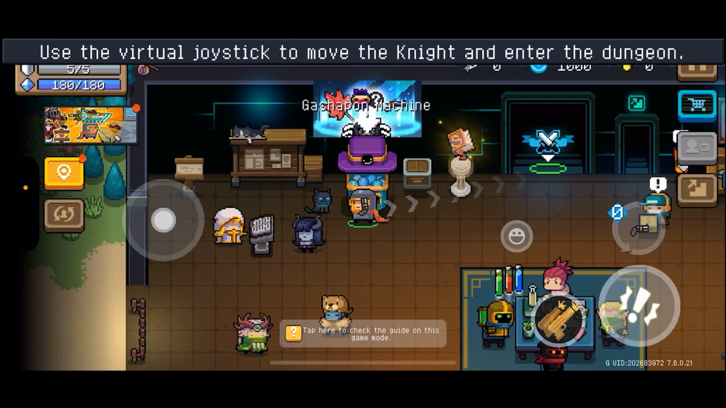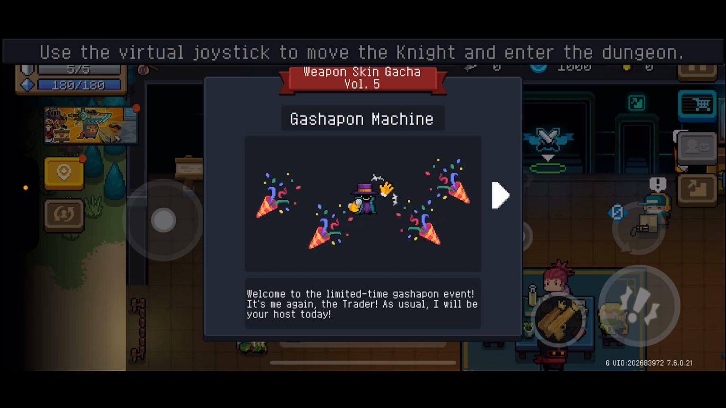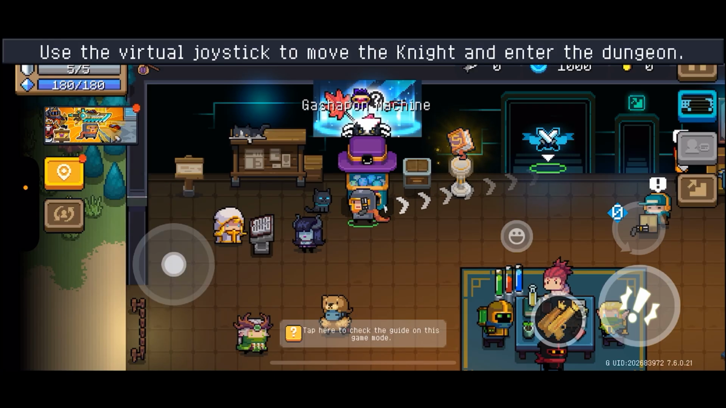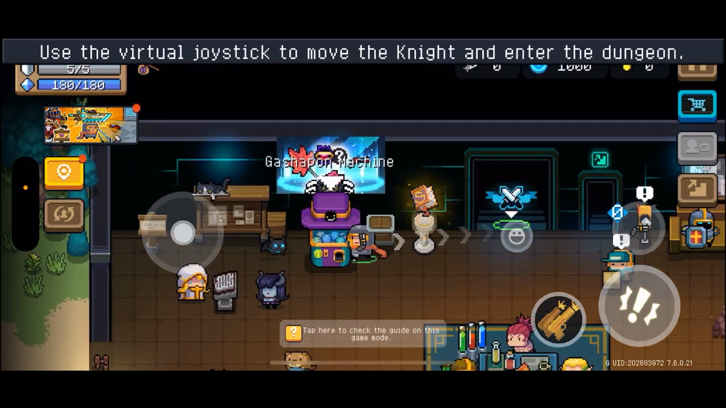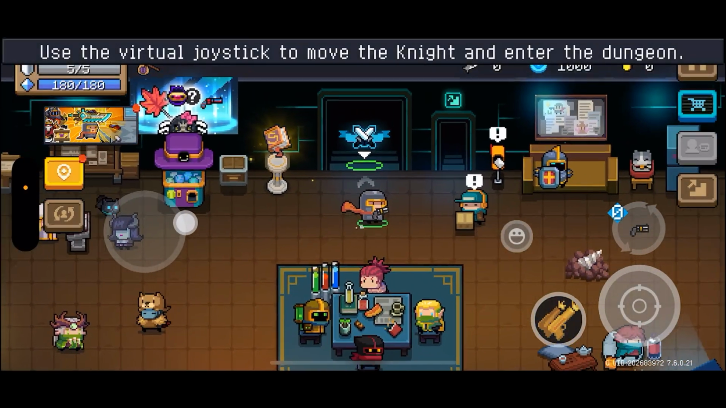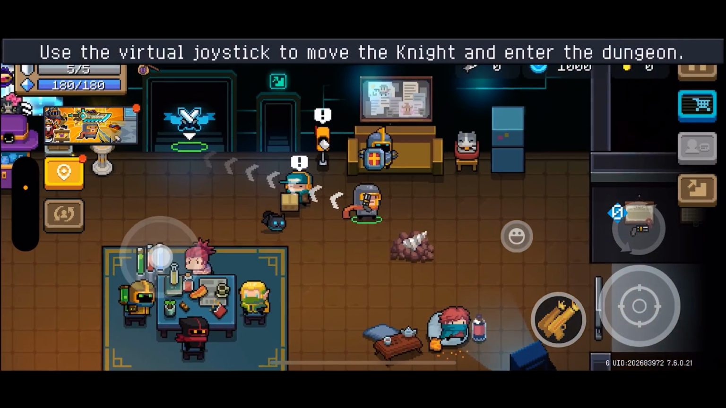Gashapon machine. Welcome to the limited time gashapon event. Trader, be your host today. I don't care about all this. Achievements. Okay, we can look at all this later. I just wanted to kind of talk to every character.